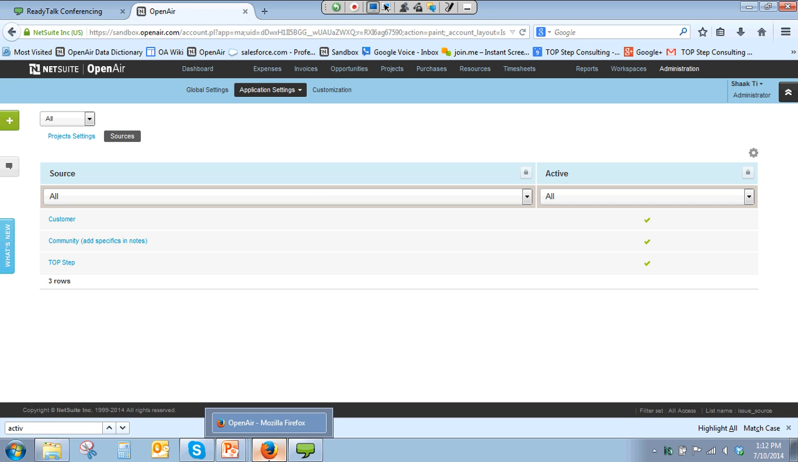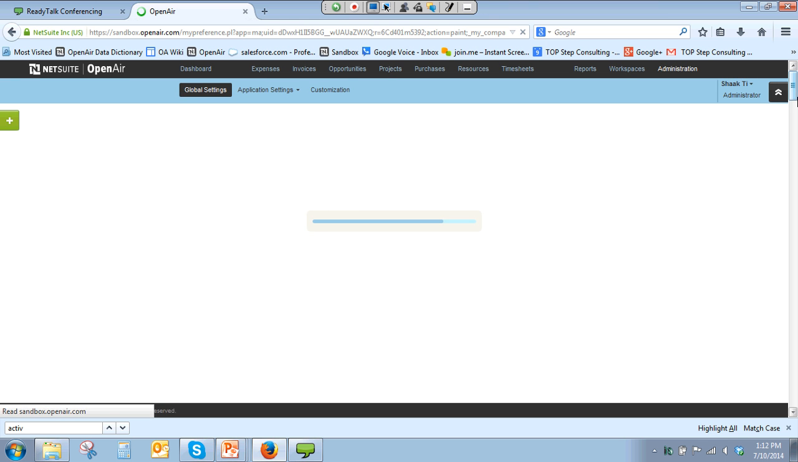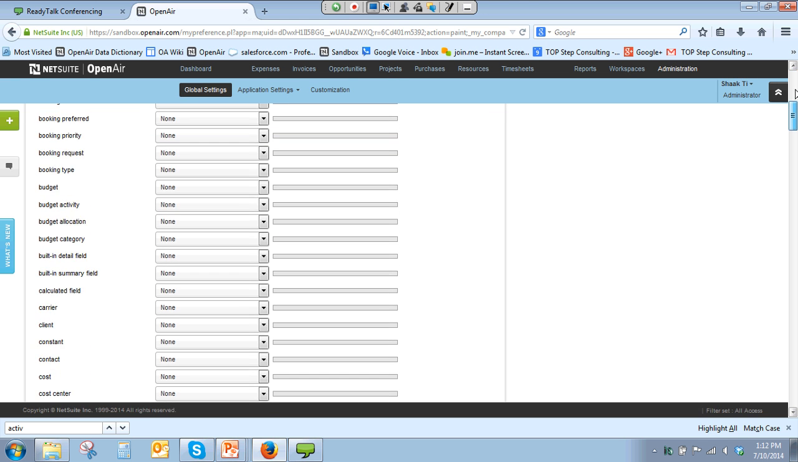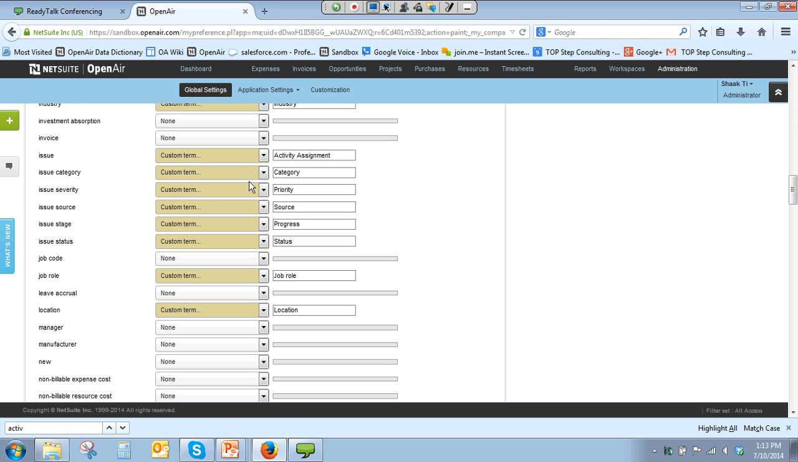Now the terminology override, I've mentioned it a couple times already. The term issue itself can be overridden, as you've already seen in my sandbox that I'm showing you. I used the terminology override, and I renamed issue to be activity assignment. So I'm going to scroll down here to the issue area. And I used a custom term called activity assignment. My issue category, I renamed category. Issue severity, I renamed priority. Issue source, I just called it source to shorten it. Issue stage, I used as progress. Issue status, I just shortened it to status.